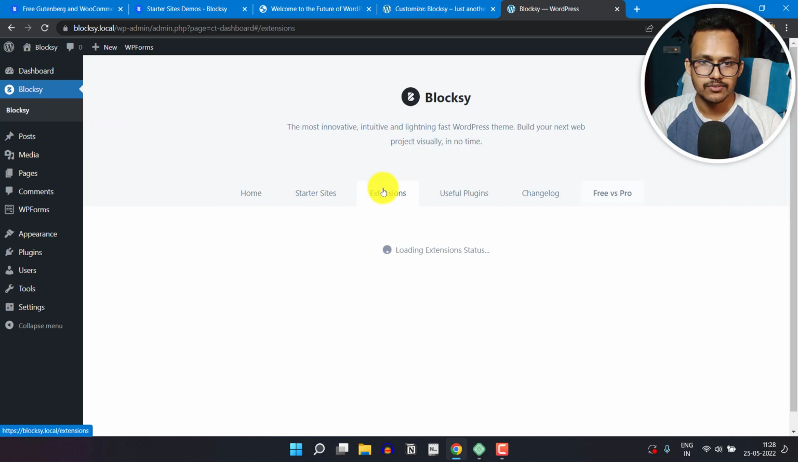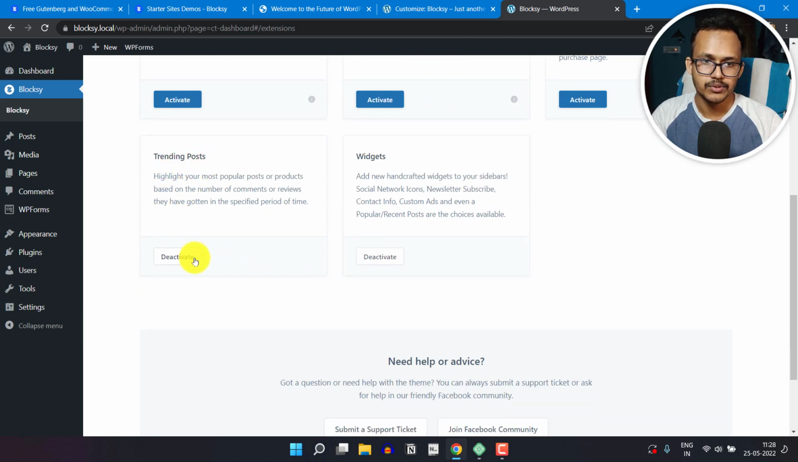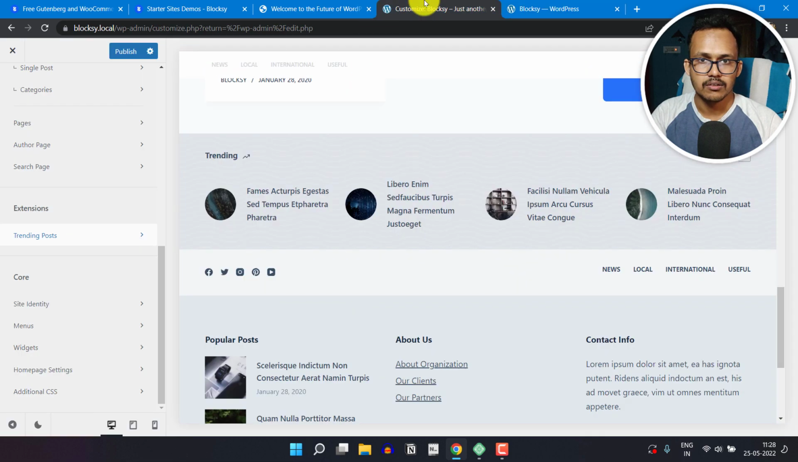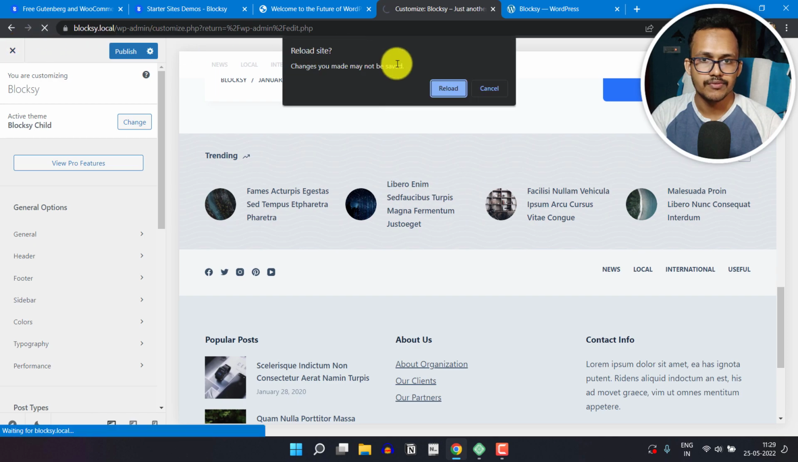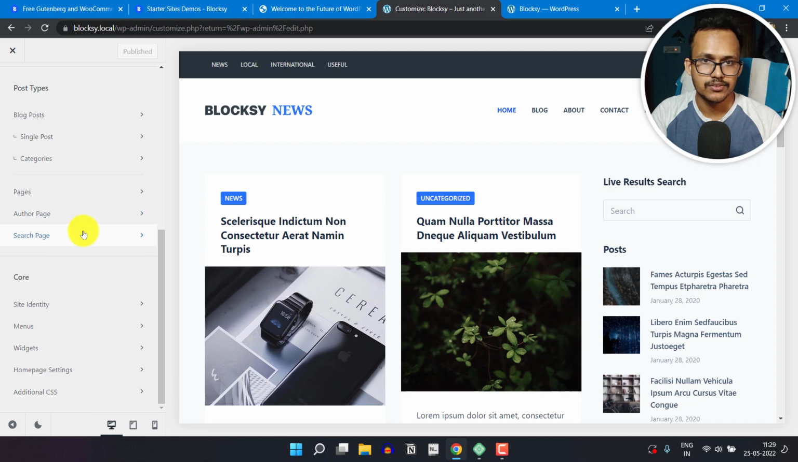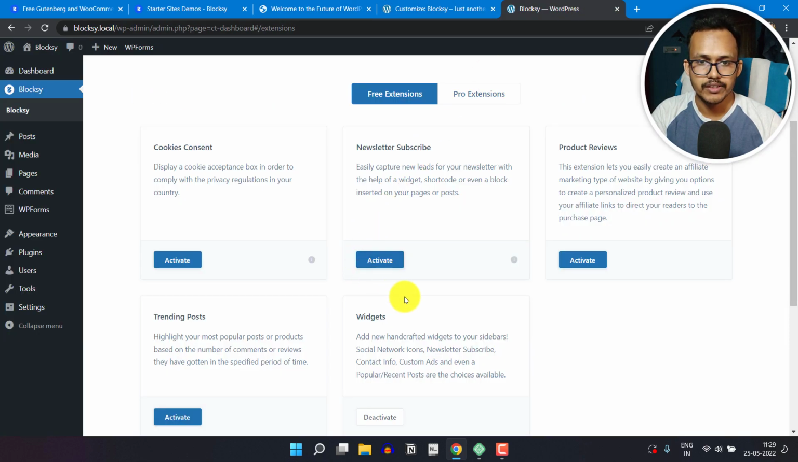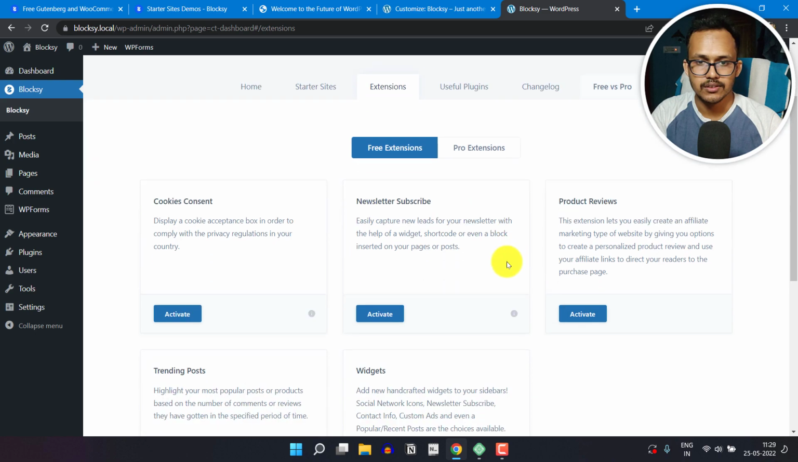Let's click on extension, and here you can delete some of the extensions like trending post. So if you don't want the trending post section, then you can simply deactivate this extension. Now let's go back to the customizer. Now let me just refresh this page, and as you can see, the trending section is now gone in this section.